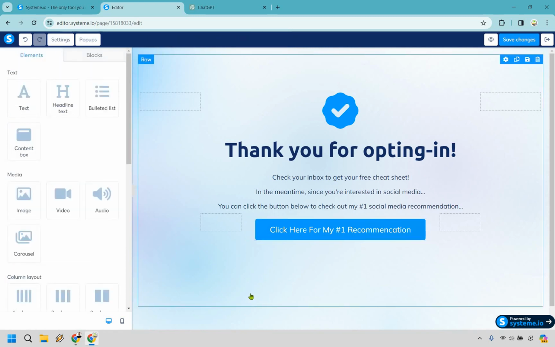Very simple stuff. It's just the fact that they're opting in. They're saying, thank you for opting in. As promised, you're going to get your cheat sheet straight to your inbox. But in the meantime, while that's going to be delivered there, be sure to check out my #1 social media recommendation. I think you're really going to like it. I've had a lot of great success with it. Obviously, you can add a little bit more, but we're keeping it very simple here.